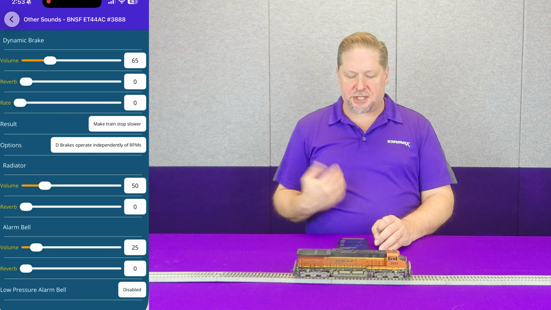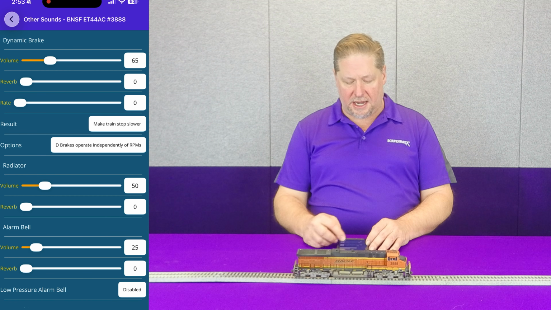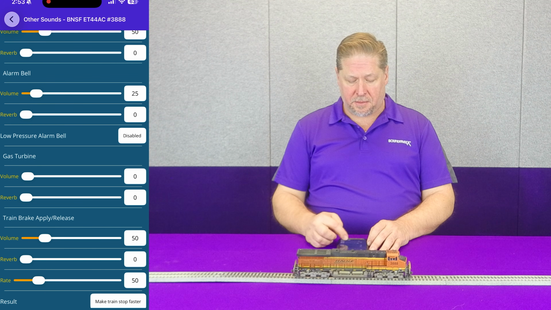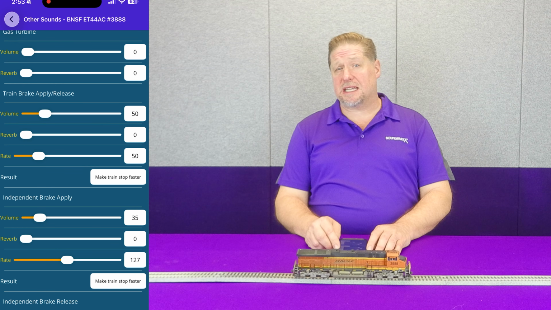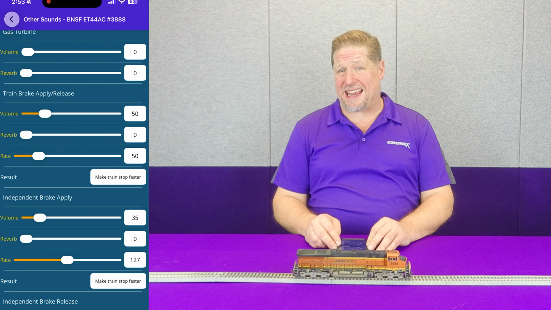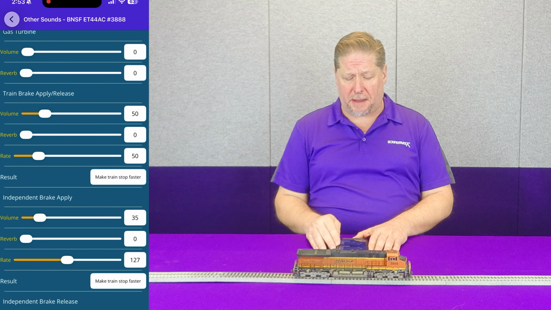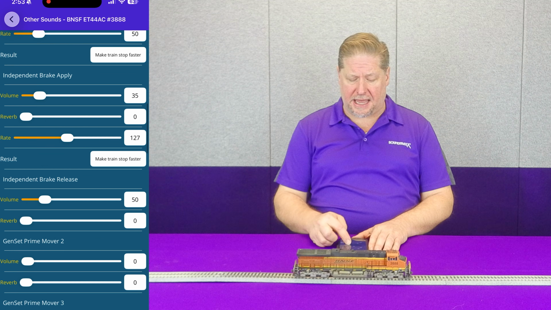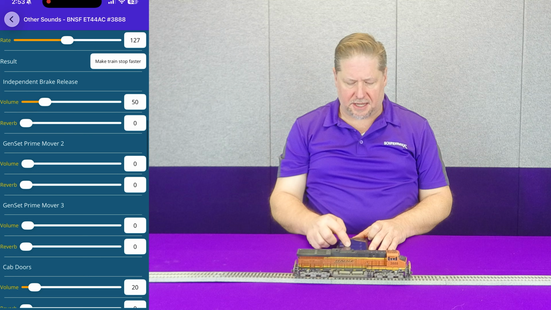Now when it comes to other sounds, you can go in there and adjust the volume settings of dynamic brake, your radiator fans, your low pressure alarm bell, or your startup bell. And this is where you can set up your train brake applications and release volumes, as well as the braking rate. And we've done another video on the braking rate a few weeks back, so be sure to go back and check that out as well. We have our independent brake application, independent brake release. So you can see how all these sounds are different.